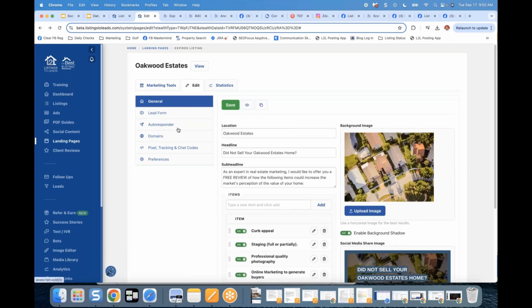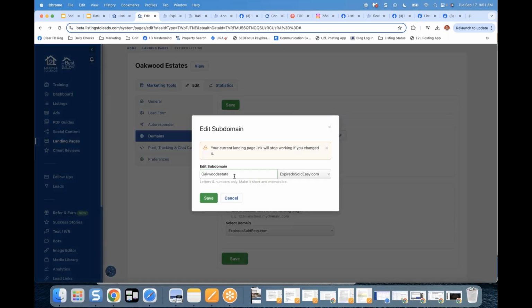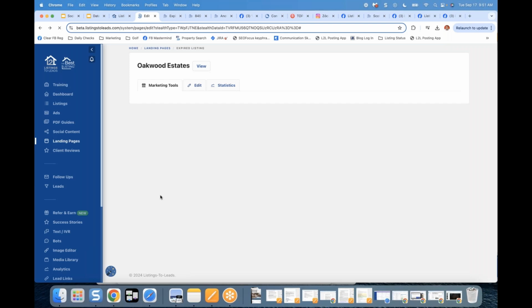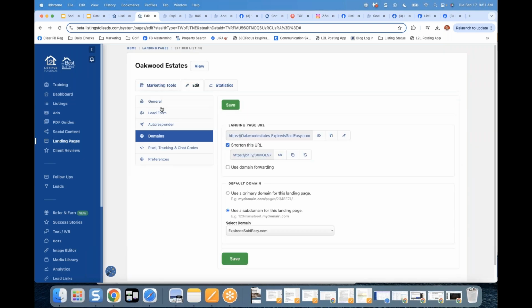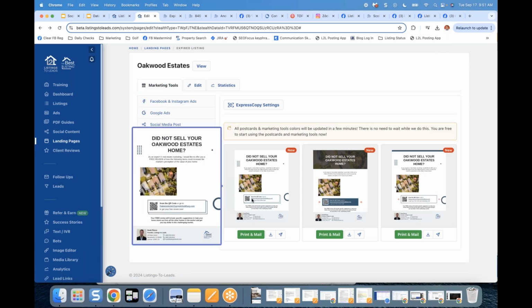If I click edit, and you can always ask support to help you out, but the domain's right here. So I can edit that just so Oakwood Estates. Let me see, Oakwood Estates. There is a limit to how many characters you can do, but look at that domain, oakwoodestates.easy.com. And the eFlyer, the social media post, the ads, everything automatically links to that domain, right? So when I go back to marketing tools, that print flyer, it's got the domain on it and people can scan that QR code.